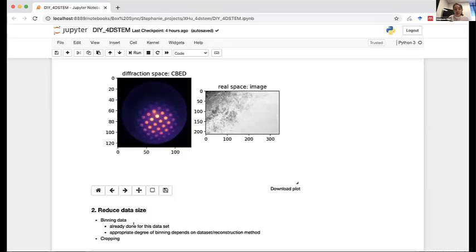But the other thing that we can do is cropping. If we look at our diffraction pattern up here, there's a lot of space that doesn't contain any information. And what we want to do is look at just the diffraction area. To make our detectors in Python, we're going to be using for loops where we iterate over all of diffraction space. And if there's diffraction space that doesn't contain any information, we're wasting our computational time.